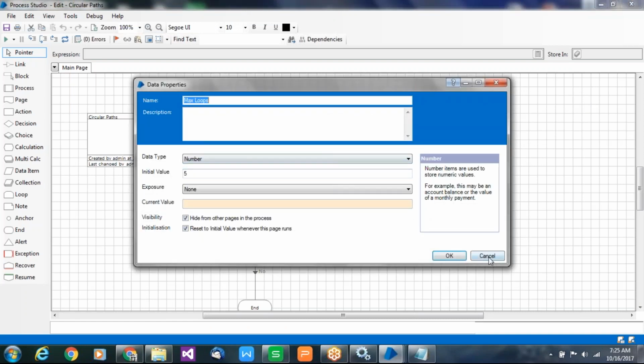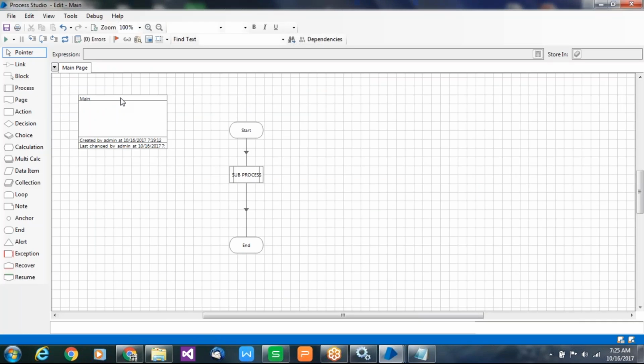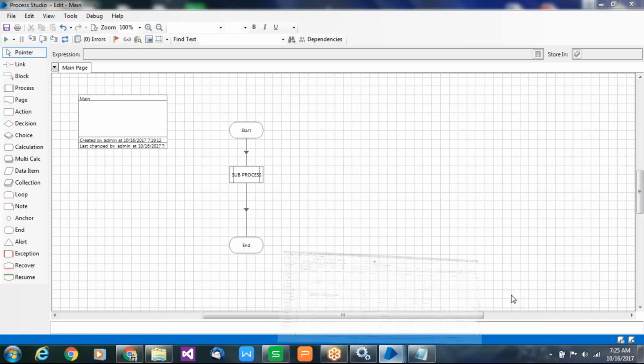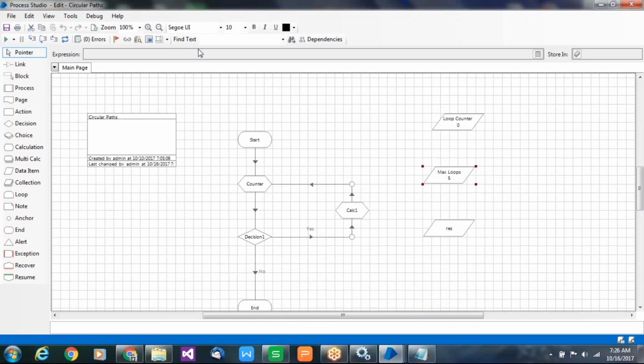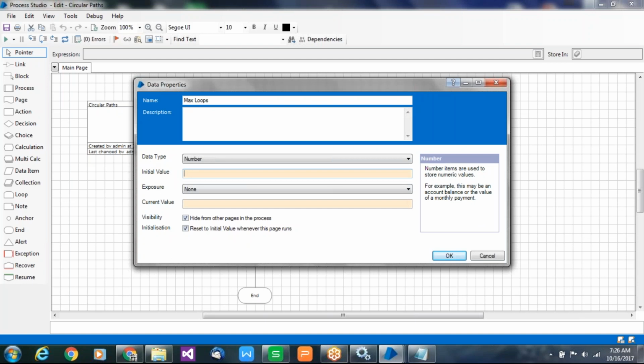See, this runs five times. We want to give the instructions through the main process only. Here I will pass the input value, five times or ten times or twenty times, anything. At the main process I am passing the input value, and it is supposed to be received as the input value in the circular path exercise, where max loops is a data item to store the value. Based on the instructions through the main process, the sub process is supposed to run that many times. That is my concept.